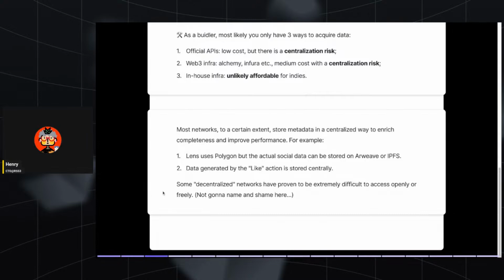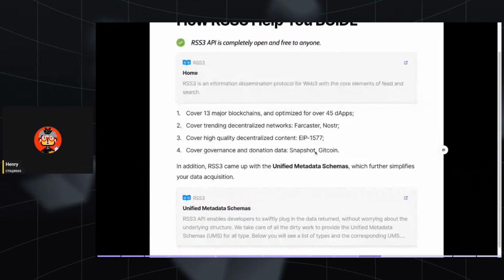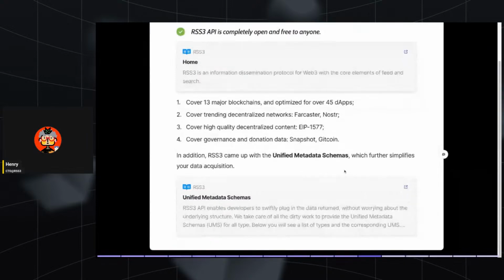We cover 13 major blockchains, and this number is outdated, it's over 100 dApps. We cover trending decentralized networks, and we cover high quality decentralized content, such as blocks conforming to EIP 1577. And lastly, we cover governance and donation data from Snapshot and Gitcoin. And UMS, we talked about this. So what does it actually do?